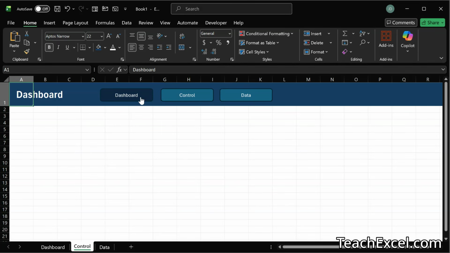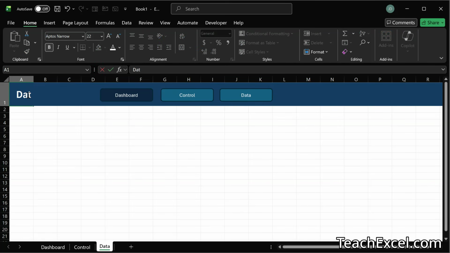Now we have working navigation. Isn't that awesome? And let's go ahead and update this. Data for you, Control for you.